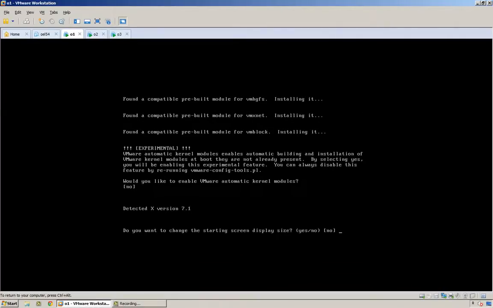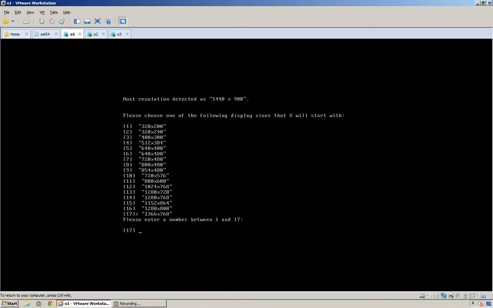Now this is where you need to say you do want to change the display size. You say yes, and then you specify a reasonable resolution. And I believe a reasonable resolution is 1024 by 768. So I'm going to do that.